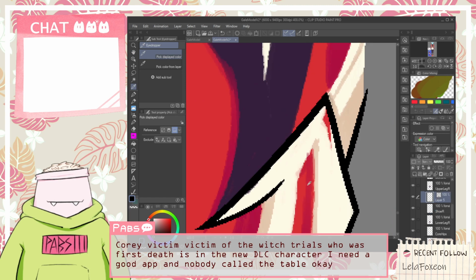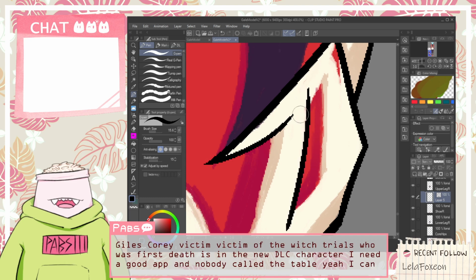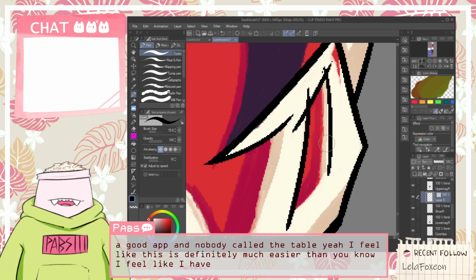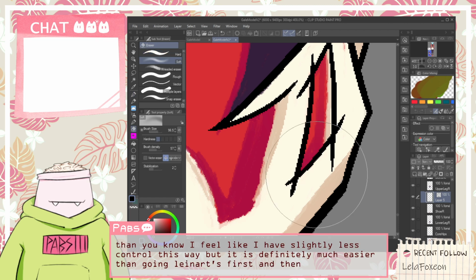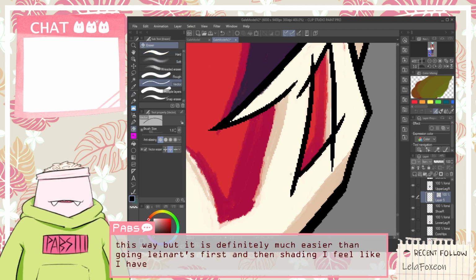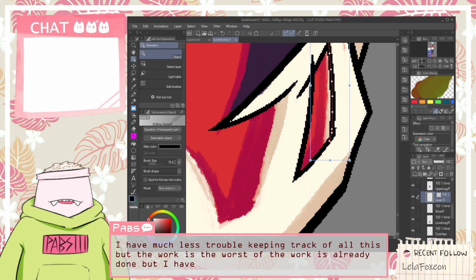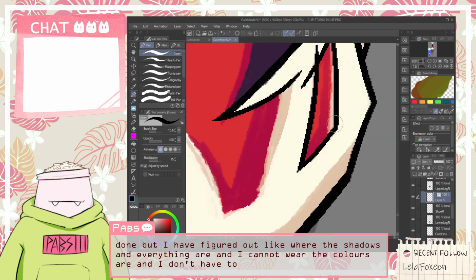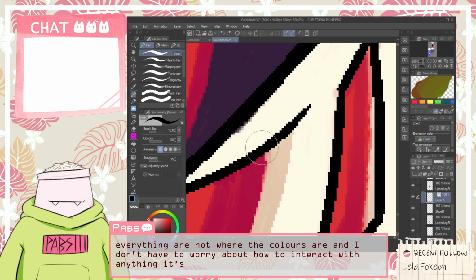Okay. Yeah, I feel like this is definitely much easier than, you know, I feel like I have slightly less control this way, but it is definitely much easier than going line art first and then shading. I feel like I have much less trouble keeping track of all this. Like, the worst of the work is already done. I have figured out where the shadows and everything are, and where the colors are, and I don't have to worry about how they'll interact with anything. It's nice. I like that.